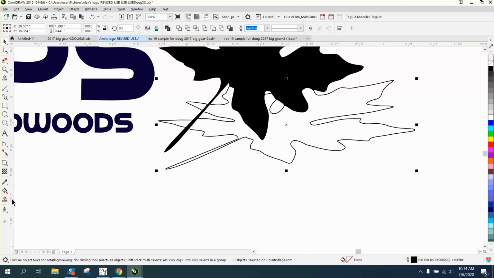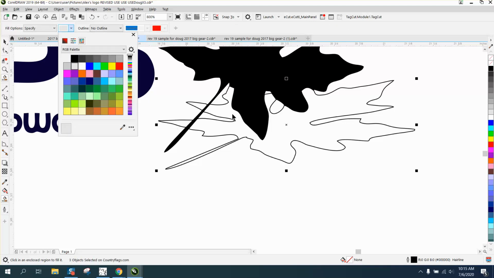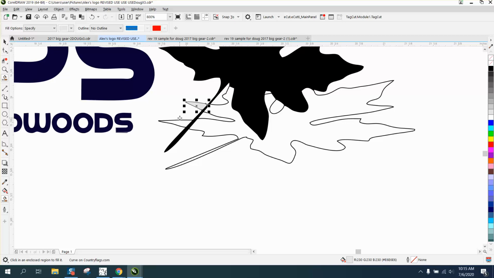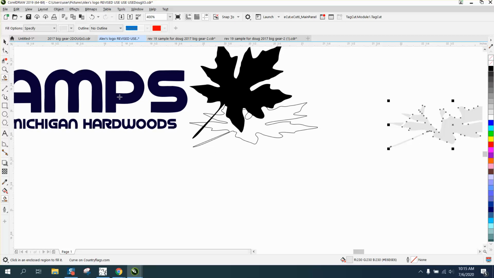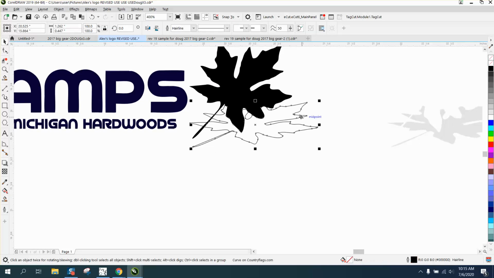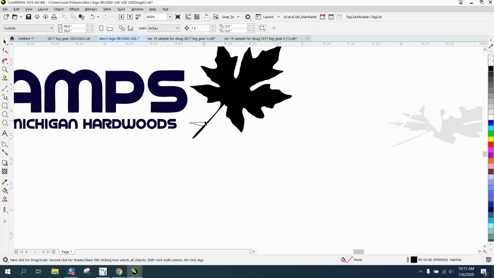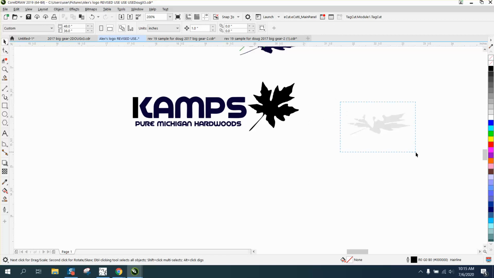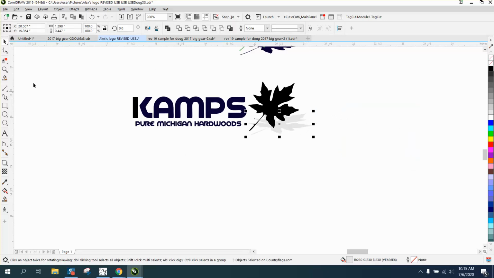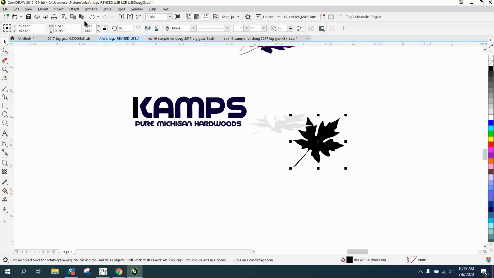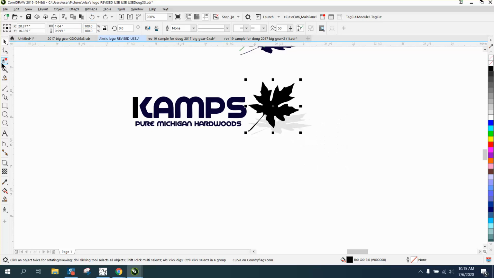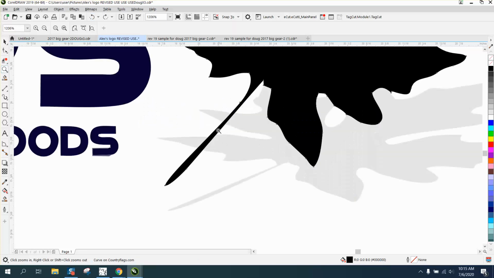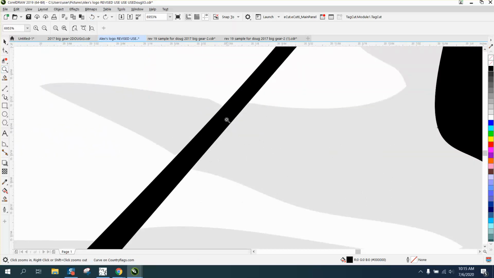We're going to smart fill this now with a gray, and then it will not go out past that line. So let's nudge that over twice, nudge that over twice, and nudge that over twice. Now we can take away this outline. Now grab all this and nudge it back, and you'll see that now the gray is just up to the edge of that black.